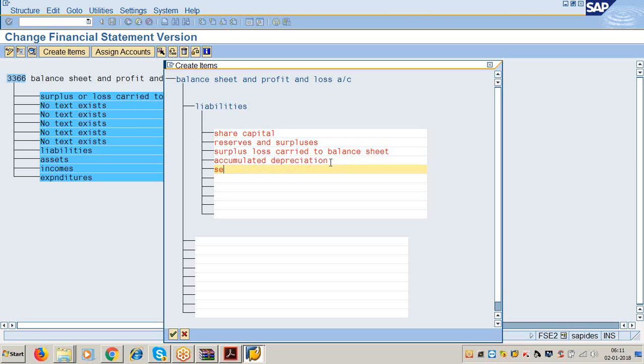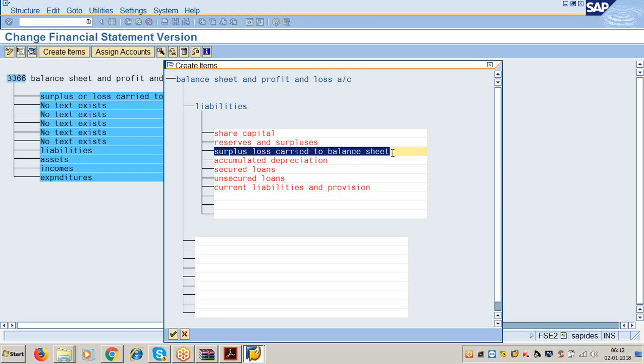Accumulated depreciation, secured loans, unsecured loans, current liabilities and provisions. If you notice, these are nothing but your account groups on the liability side. See, except the surplus or loss carried to balance sheet, all others are our account groups.